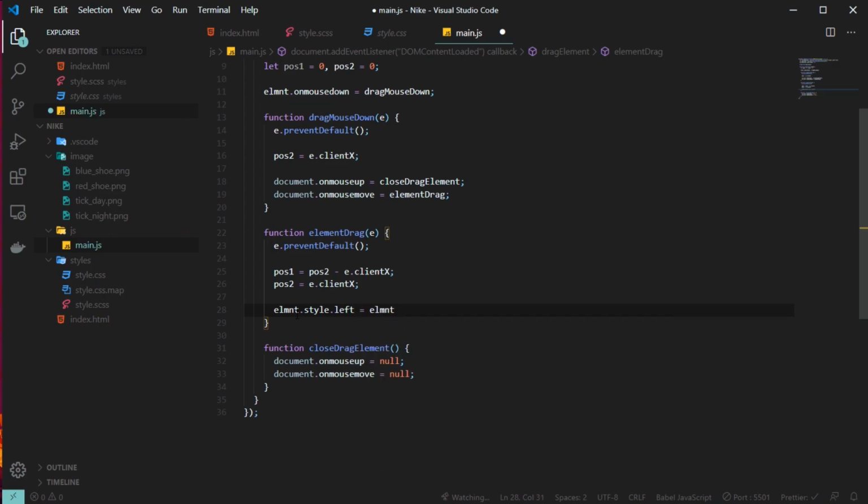element.offsetLeft, and then subtract my position 1, and then append that px in order to make it a pixel value. So with this we will be able to move our element in the horizontal direction.